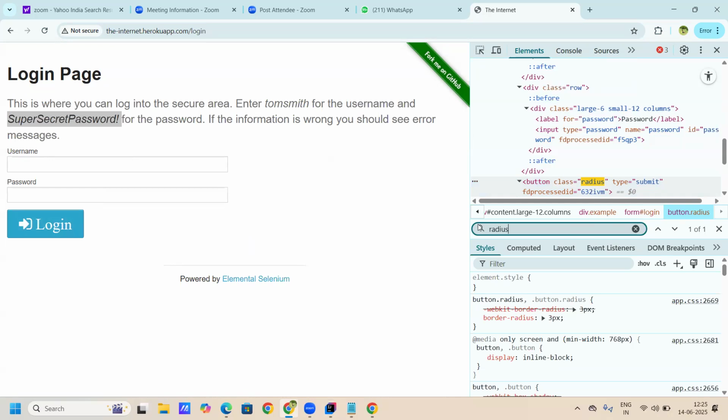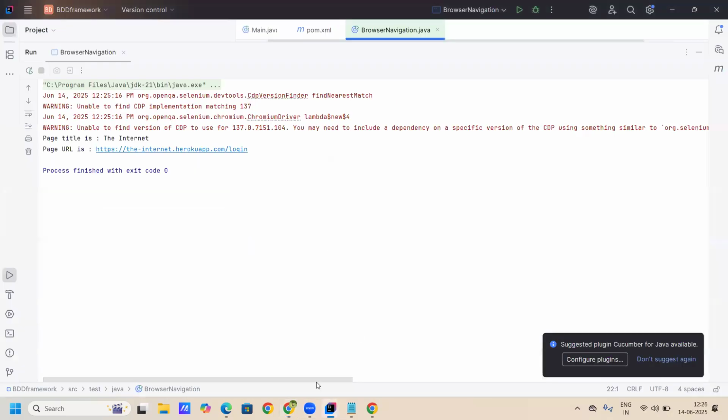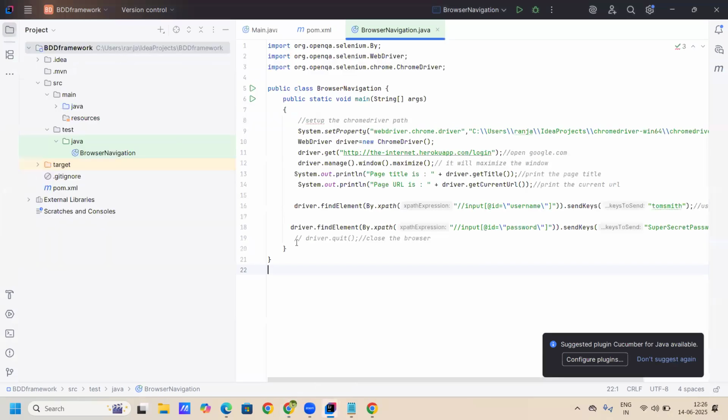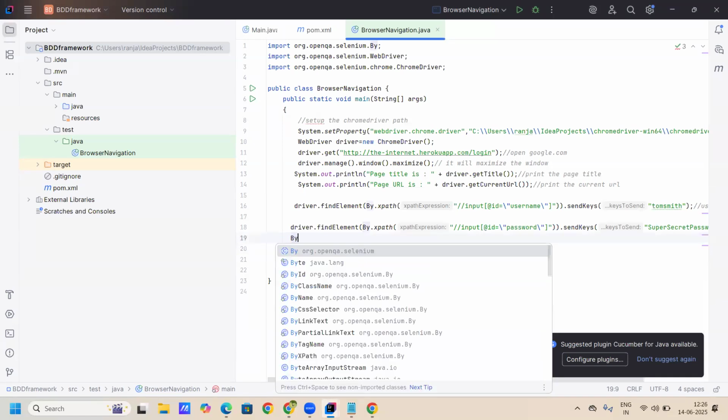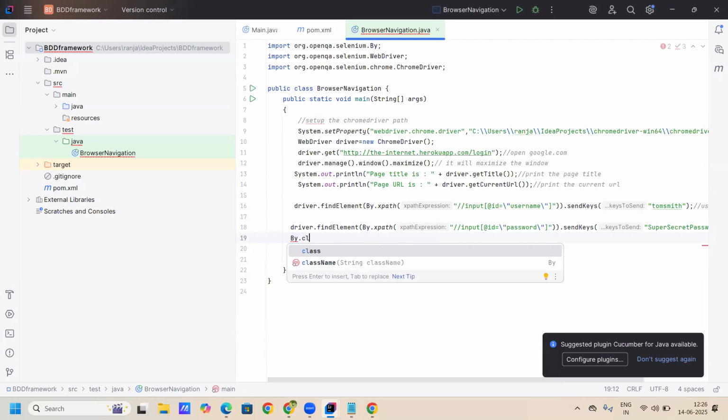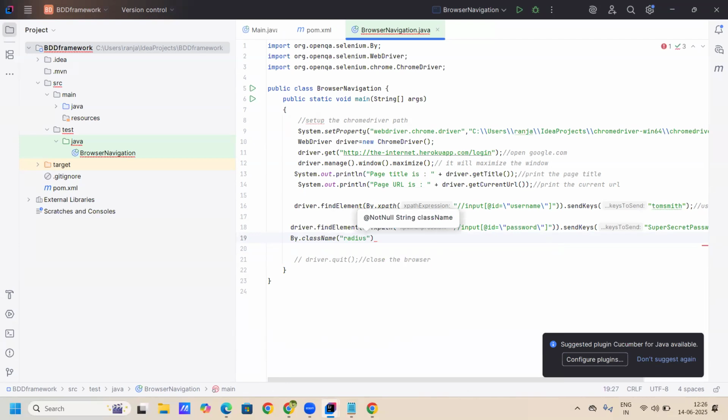So we can take the class name over here, right? This is the unique one, radius. So come to your code again. Here, the third step is login. Here we have By dot class name. Within a double quote, paste that class name. That's it. Because the class name is unique, we no need to write the XPath and give the XPath codes and all. Directly, we can do like this.